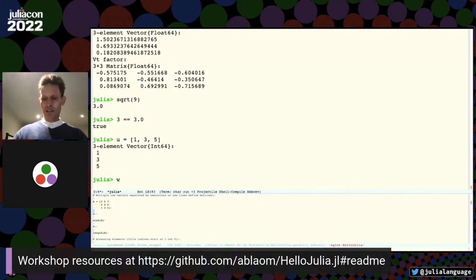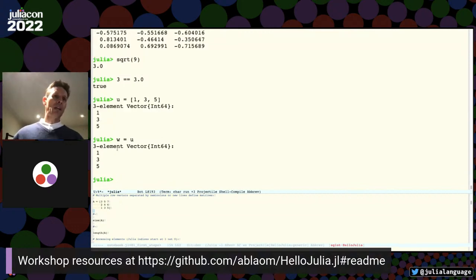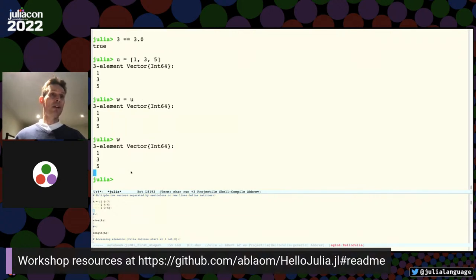Now, if I go ahead and say W equals U, then that expression is telling us that I now want the symbol W to point to whatever U points to. So sure enough, if I type W at the prompt, I'm getting 1, 3, 5, but I'm not just getting 1, 3, 5. I'm literally accessing the precise same part of memory. This W equals U didn't copy the 1, 3, 5. There's no new part of memory that now contains a copy. It is literally the same thing.